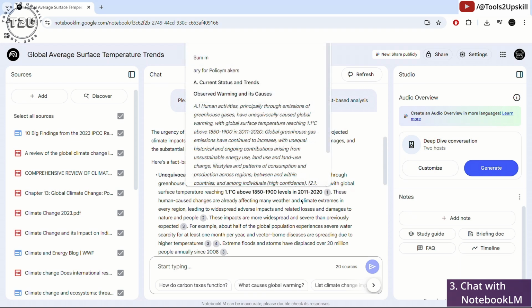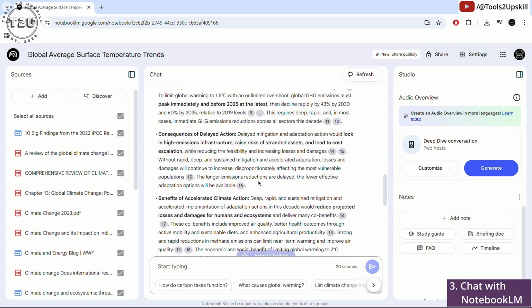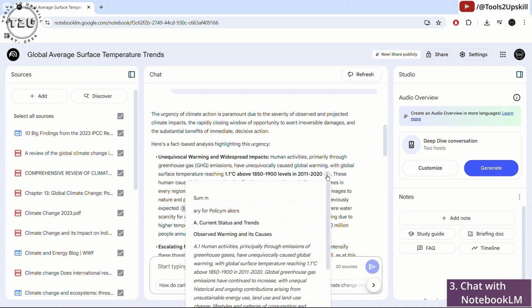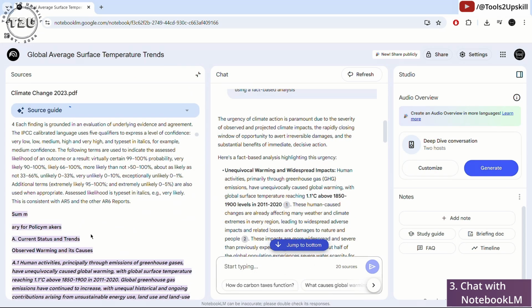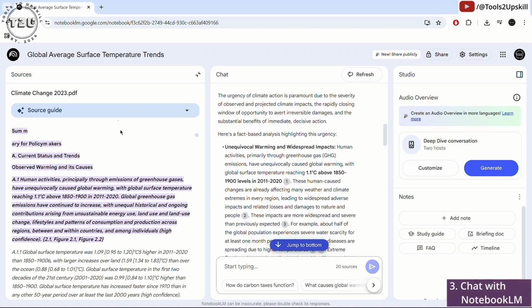Now, this is a response that NotebookLM has generated using all these different sources. And after each fact that it has given, it has added a reference. For example, number one is the source guide of the information that you can find here in the Climate Change 2023 PDF. Now, these are again from the sources that I have given NotebookLM.